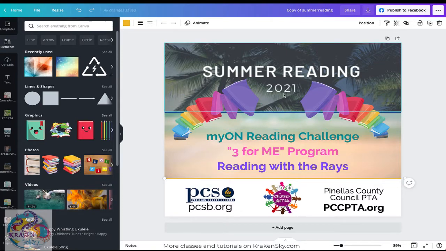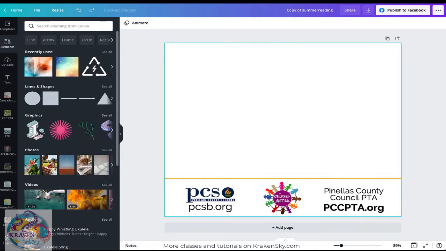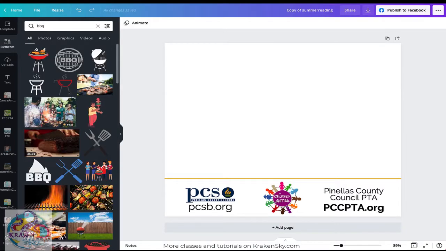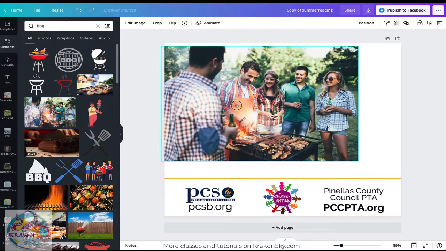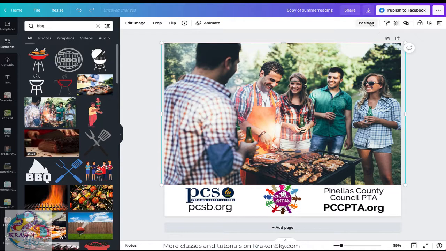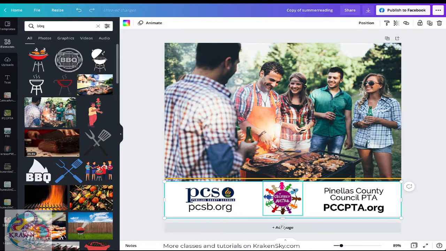Now, the summer reading program is over, so I'm going to change this out. And what I'm going to do is I'm only going to change out the top half. So say my next program was a barbecue. We're going to sell tickets to a barbecue or something. So I'm going to have my image here. I'm going to leave the bottom part completely alone. So I'm going to position this to the back, and I'm going to raise up this white just a little bit. There we go.